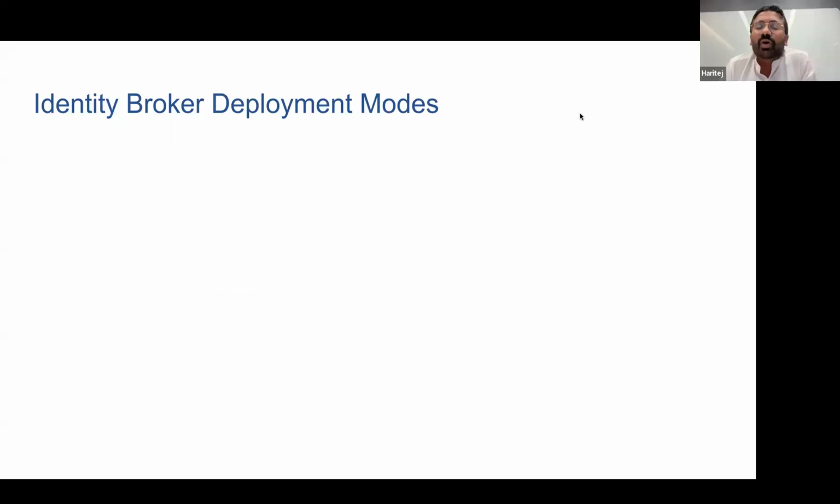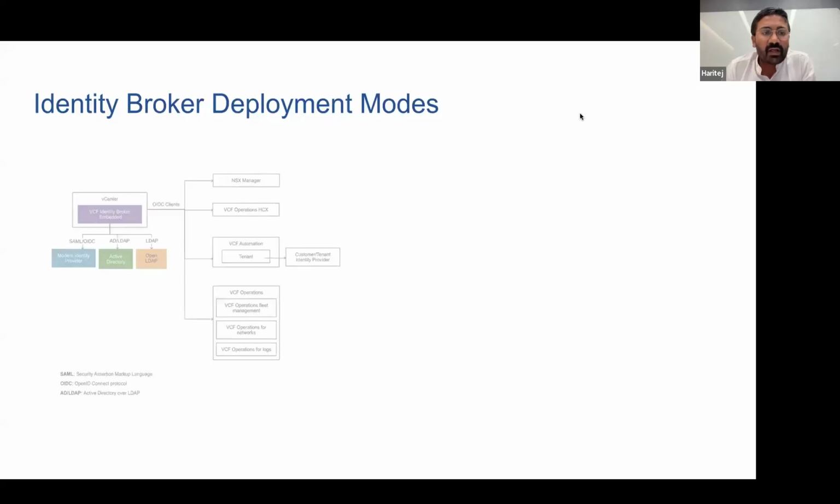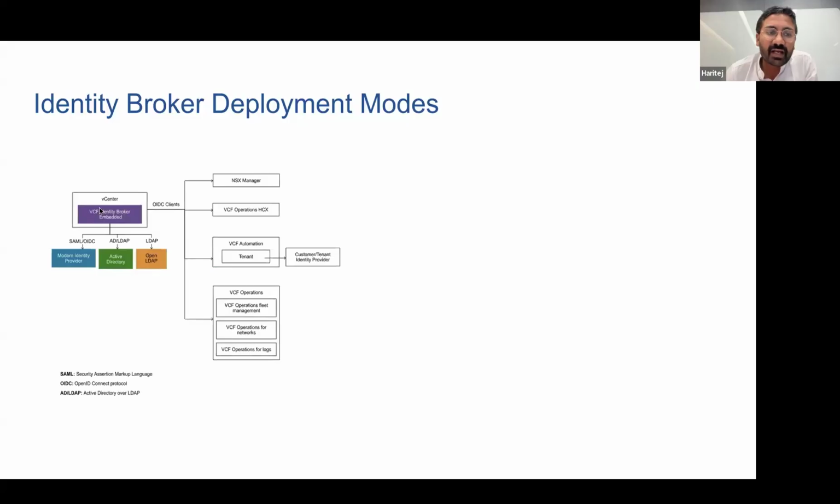Let us discuss what are the various deployment modes available for the VCF identity broker. The first one that is available is the embedded based VCF identity broker. If we see the image here, your VCF identity broker is sitting inside your vCenter. So this is your vCenter of the management domain. In case of embedded deployment mode, your VCF identity broker sits inside your management domain vCenter.